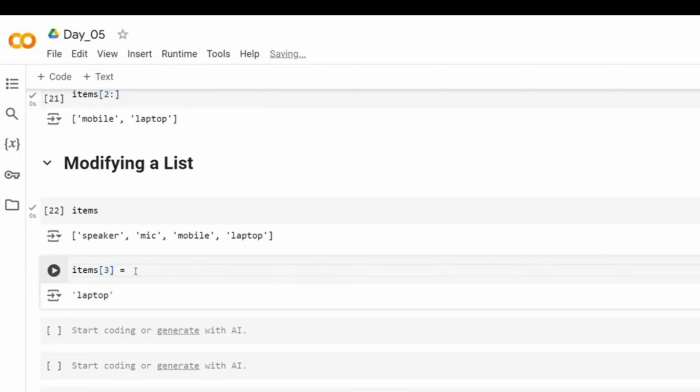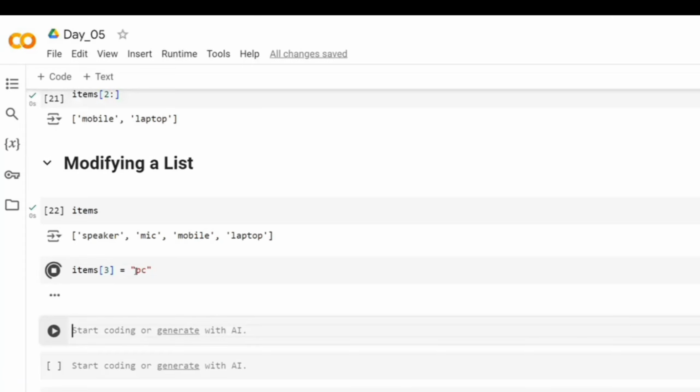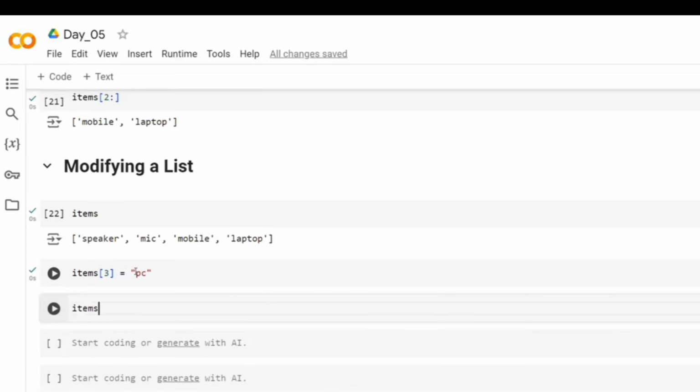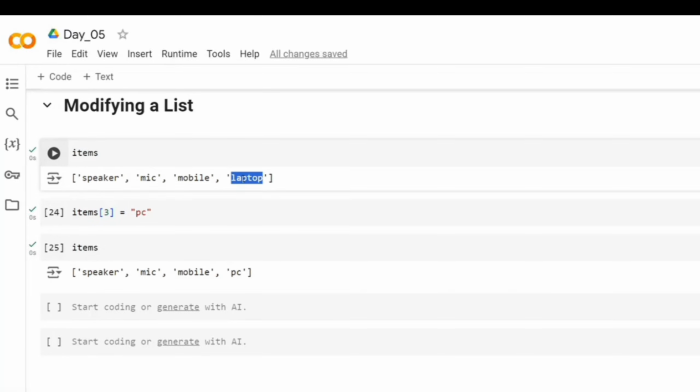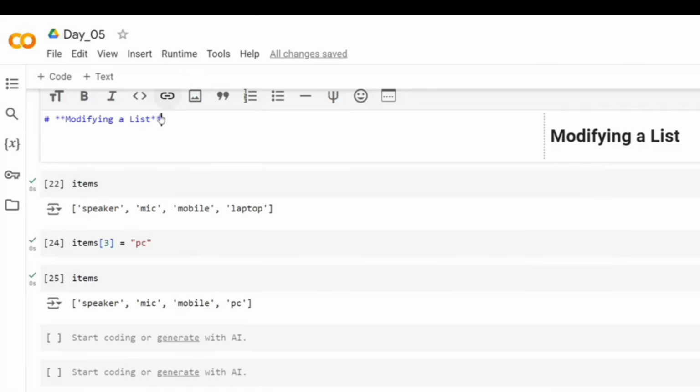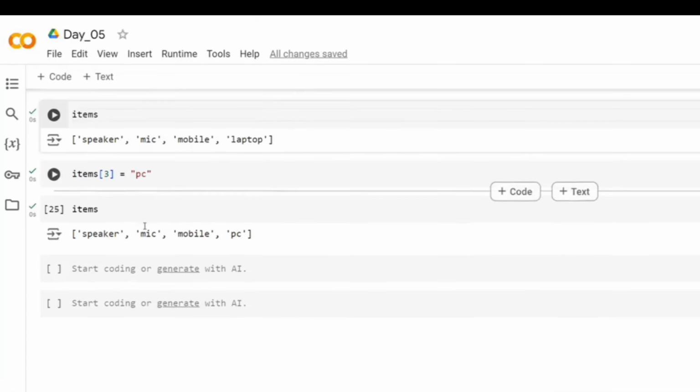So what you can do is just put items of 3 equals PC, then run it. Now print your items list. So you can see your final element is actually replaced by a PC. Very simple, isn't it? So that is how you can modify your existing elements. Modifying elements in a list.